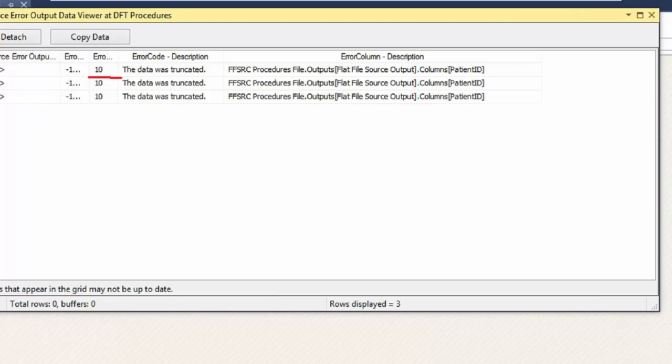Interestingly enough, we still get the same column ID as our 2012 installation. But in this case, we get the full path to the column. It's kind of long because it has the component name, dot outputs, the name of the output, dot columns, and then the name of the column. In this case, the name of the column is patient ID. We only have one column that was problematic.